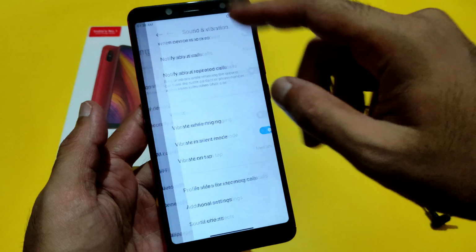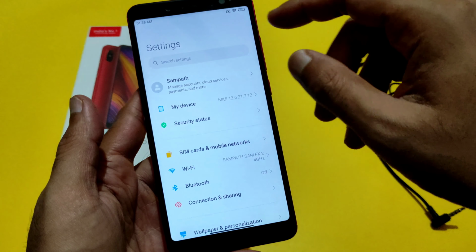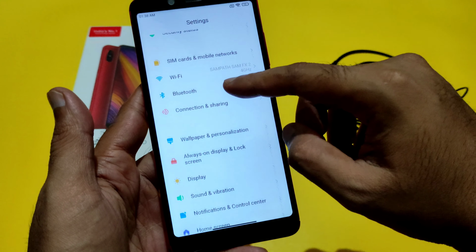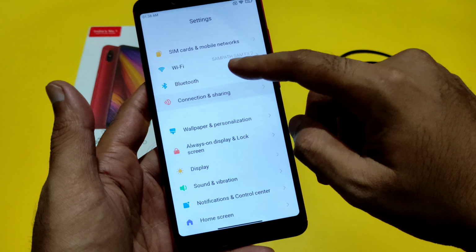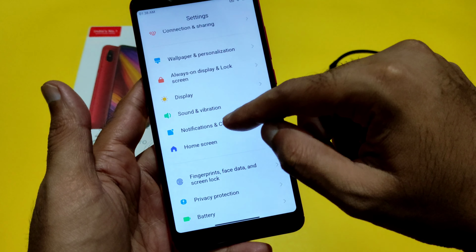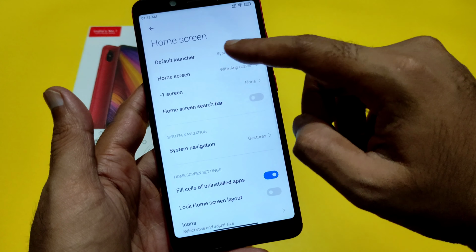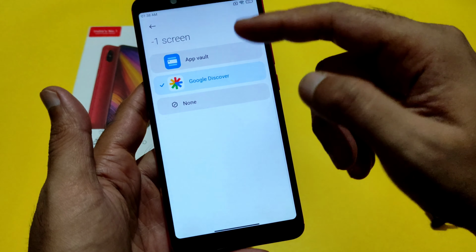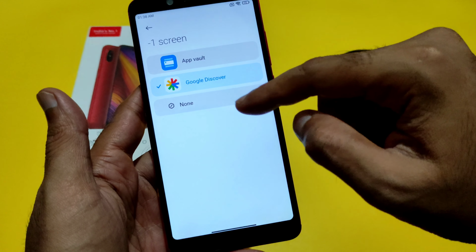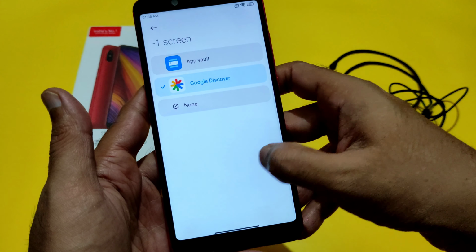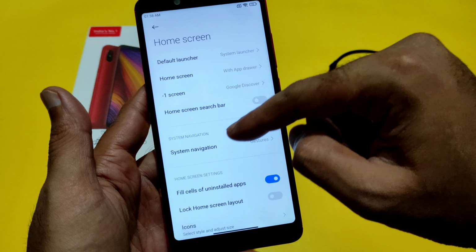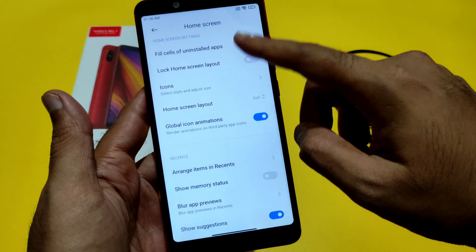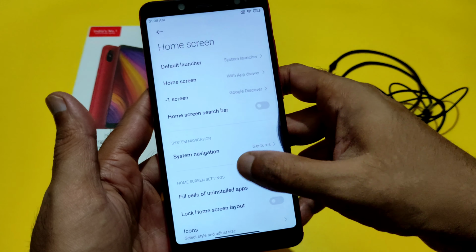As you can see, it's a little bit loading every page here, I mean every screen. That's the problem I noticed, but it's heavy actually, this ROM is. And in the home screen settings you can choose the -1 screen, Google Discover if you want. You can even choose App Vault, you can even keep it as none if you don't want the -1 screen. And home screen, search bar, system navigation, all these basic settings are given in this ROM.